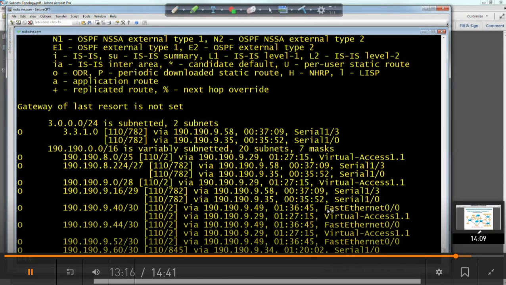All right, let's just start with networks A and B, 8.0 and 9.0. So 8.0, he's going to go across the PPP over Ethernet connection. 9.0, the PPP over Ethernet connection. What about networks C and D, 9.40 and 9.44? 9.40, well, he's going to load balance those. 9.44, he's going to load balance those.